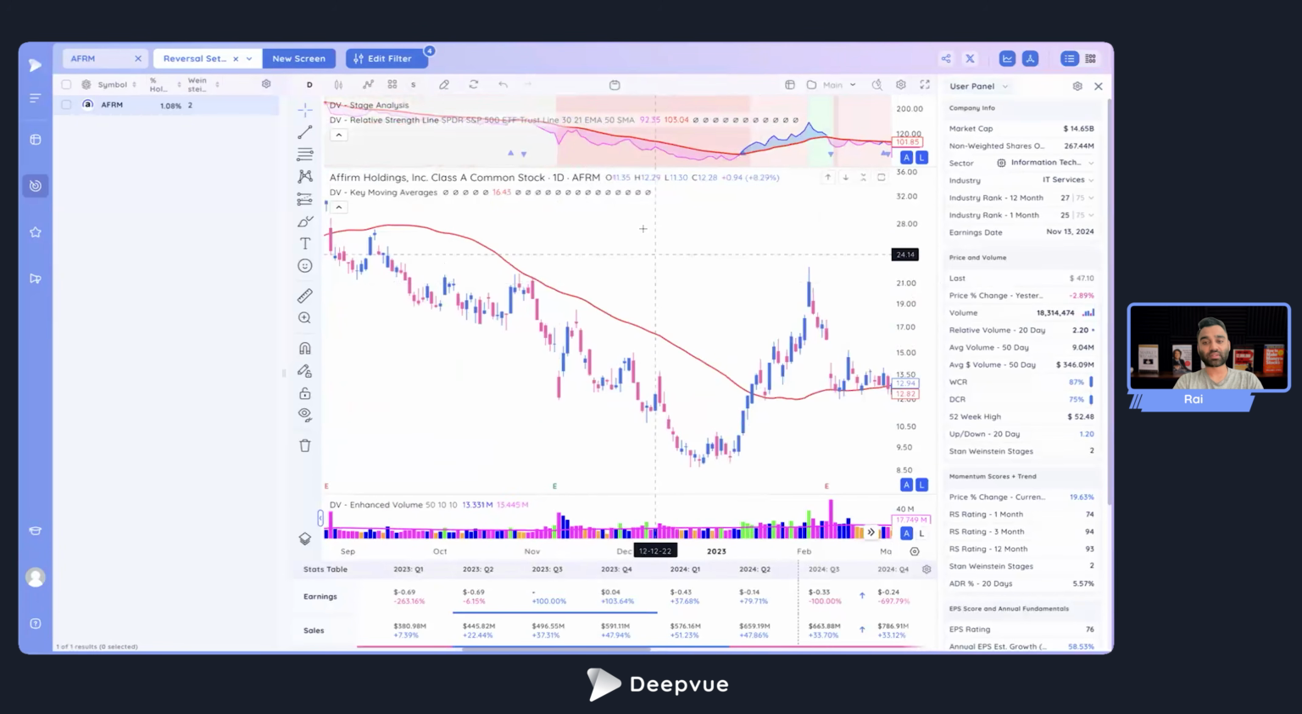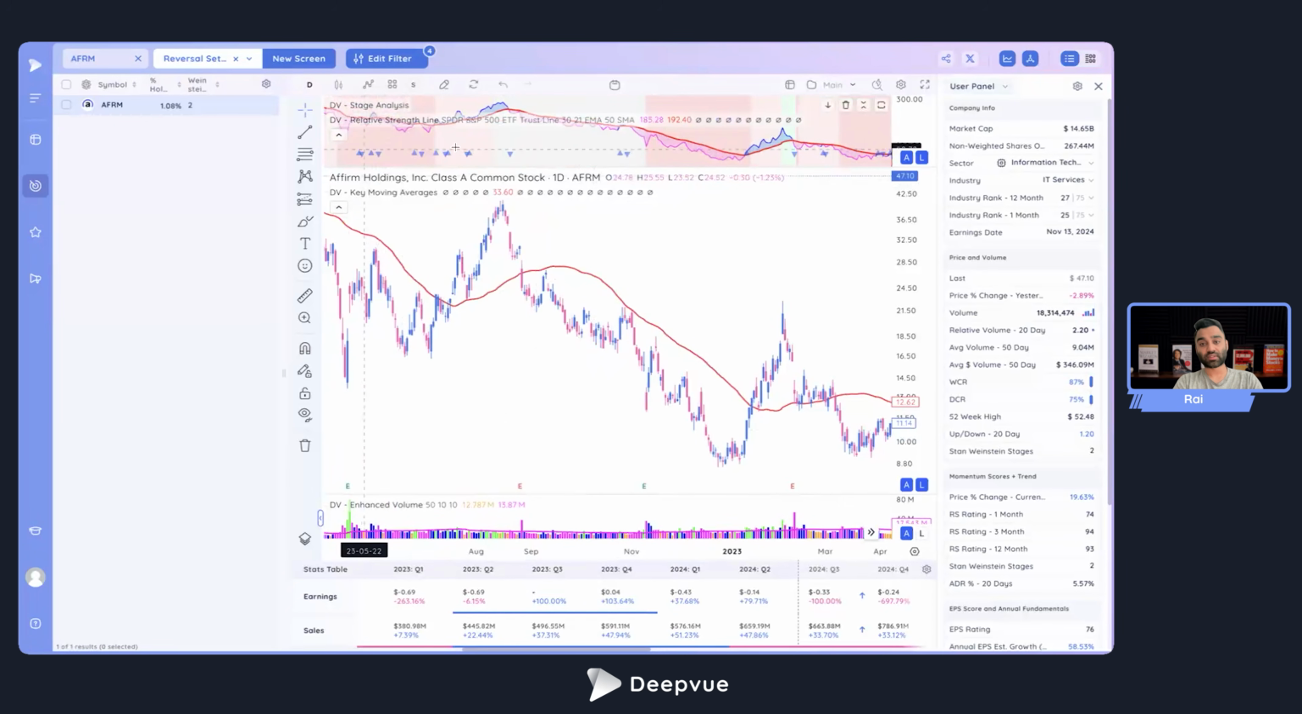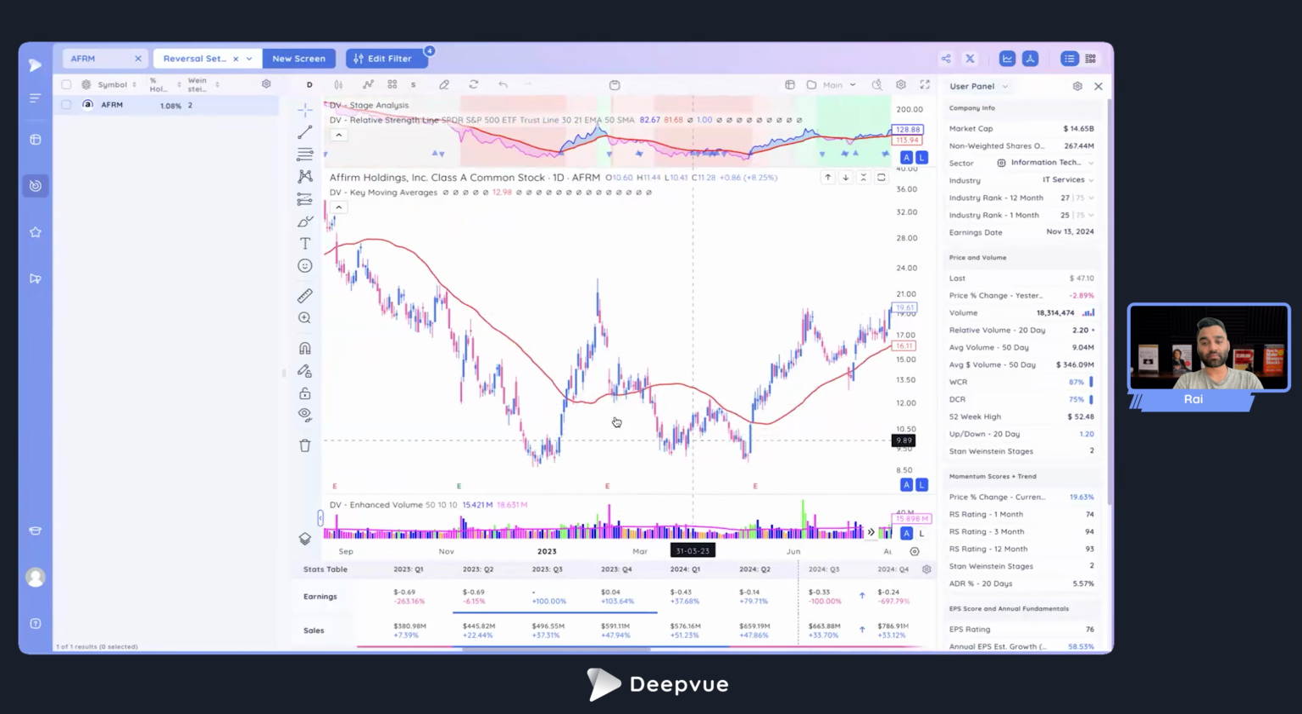It has to be in a solid stage four for it to be a reversal setup, right? So this is stage four, most of this is stage four, four, four, four, four, and then starts to form a bottom right here. Maybe not the best example, I would say, but again, you've got to study more of these to get in line with exactly what he's looking for.